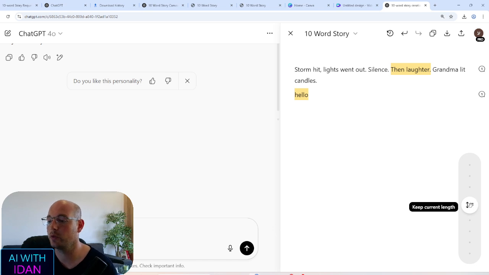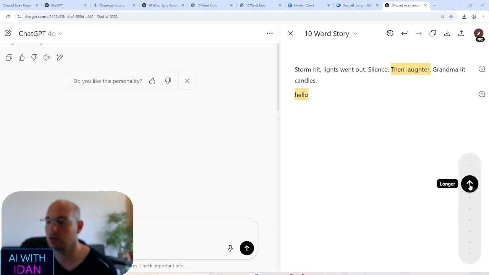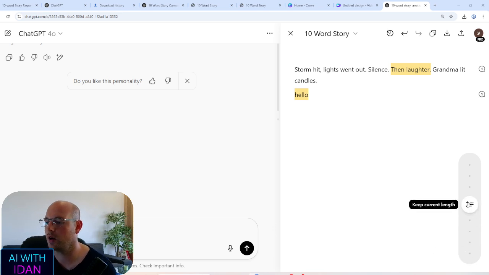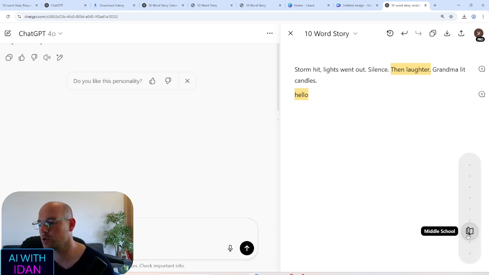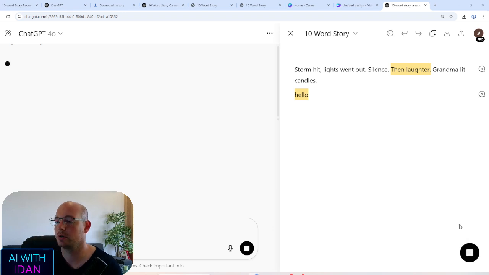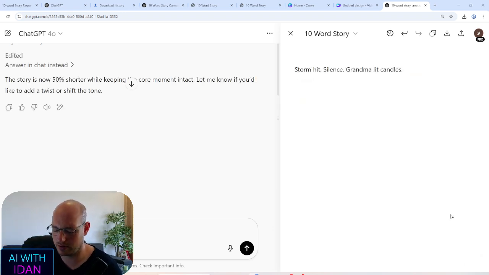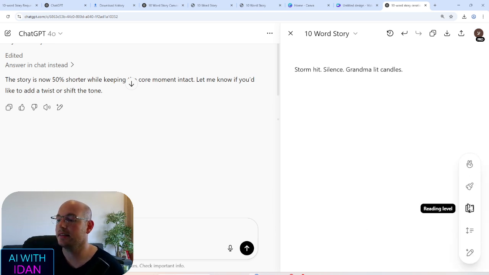Now adjust the length. We can make it longer, longest, shorter, shortest, whatever we want. Let's make it a bit shorter. That one. Let's make it a bit shorter. It's a scale. There are dots. When you go to it, you will see it's free floating. And it's shorter. Cool. Now we have the reading level.